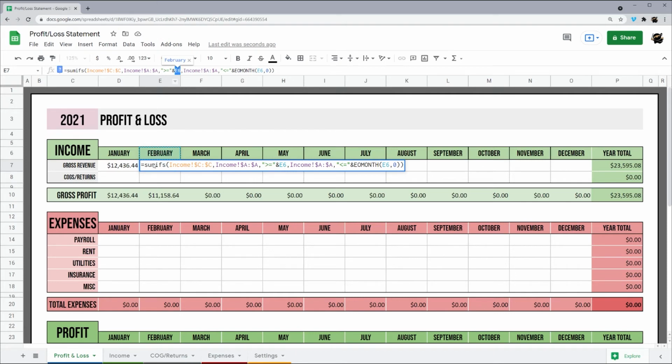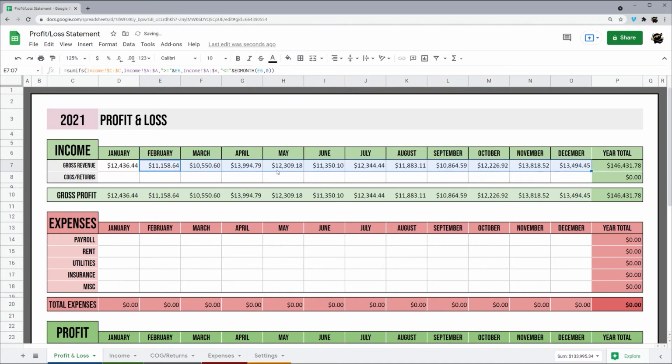Now if I was going to drag this down, I would want to lock this row reference, this 6, but since my cost of goods is in a different tab, I'm going to use a different formula to do that. So as it is, I'm good to go. I'm just going to go ahead and drag this all the way over to December, and you can see now I'm picking up those totals from each of those months.